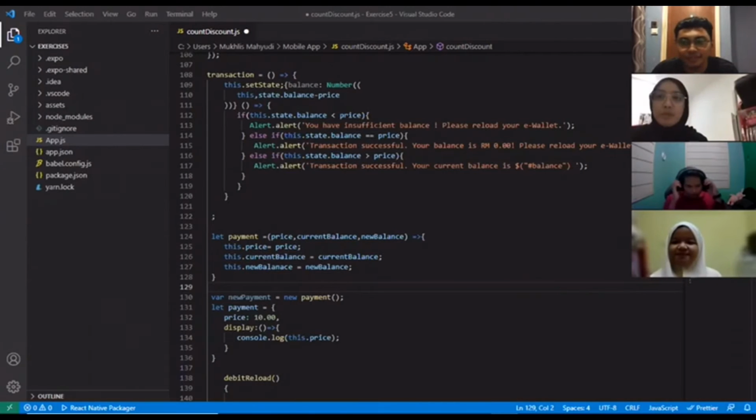My name is Syamimi Muzafarkamal, and I'm in charge of showing the balance for each transaction. If, let's say, the balance is not sufficient, there will be a pop-up message saying that the customer needs to reload their e-wallet, and if their balance is equal to or more than the price that they need to pay, it will be a successful transaction.